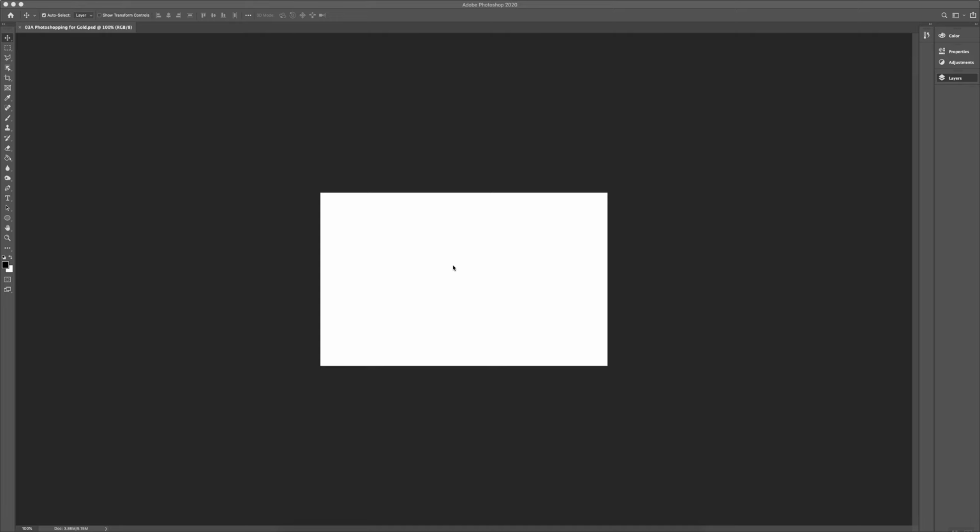If it isn't, please hit V. Now my computer will probably get mad. Yep, my computer got mad because I'm already in V, and that stands for move or selection. So it's up here on our toolbar.